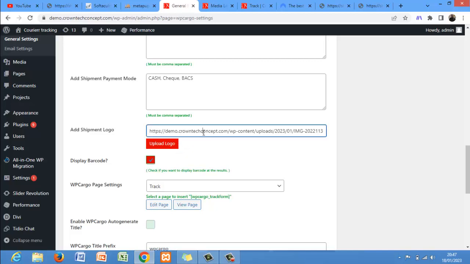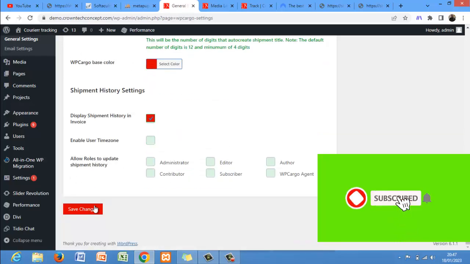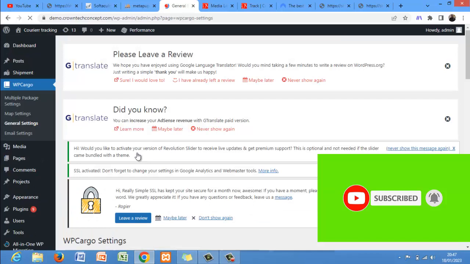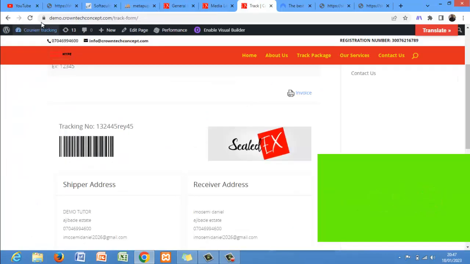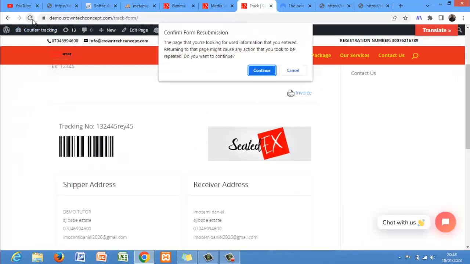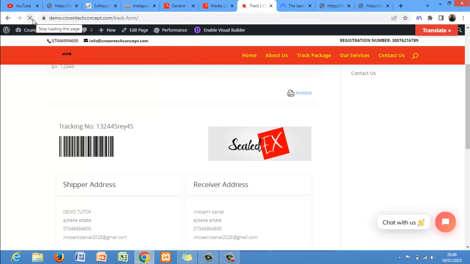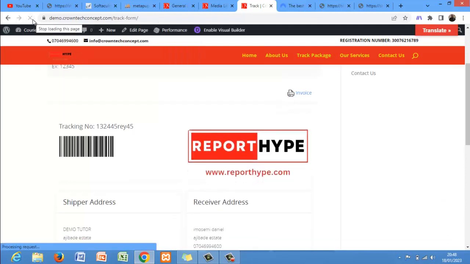Let me paste it, then I'll come back here and what? Save changes. Once the logo has been saved, come back here, let us refresh and see what we are having. Can you see? So this is awesome.